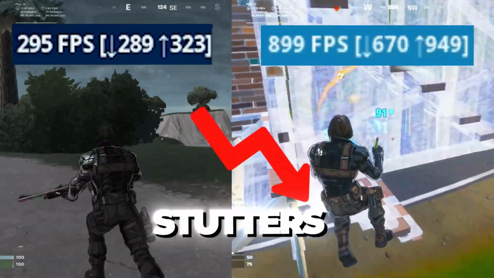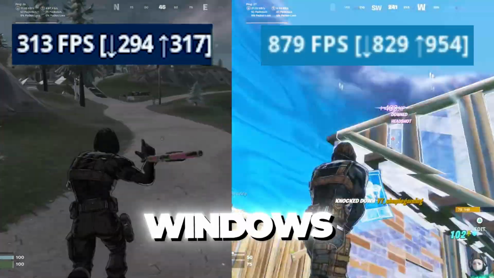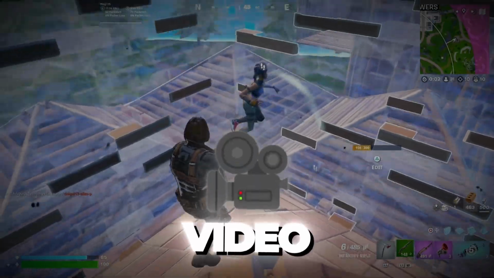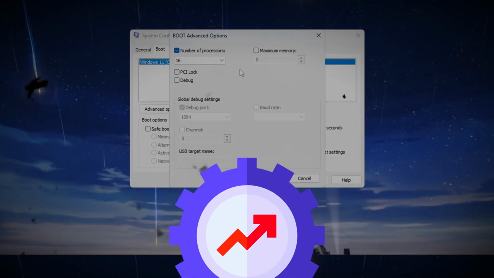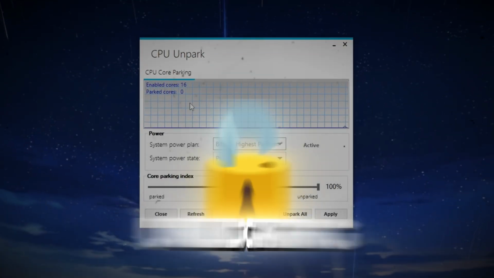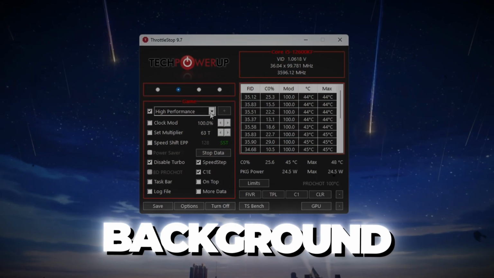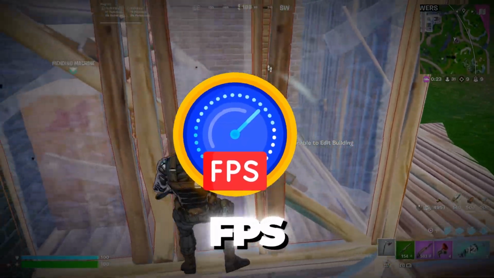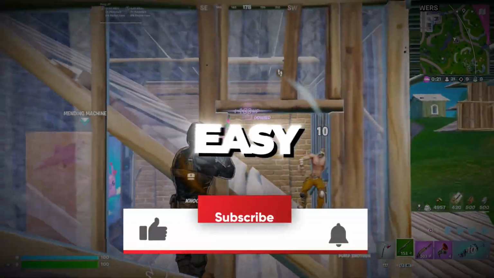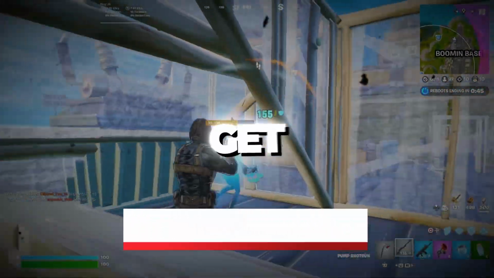Are you tired of stutters, low FPS, or lag on your Windows PC while gaming? In this video, I'll show you how pros optimize Windows 10 and 11 for gaming performance, from unlocking hidden power settings to cleaning up background processes. Get ready to boost FPS and fix stutters in just a few easy steps. So without wasting any time, let's get started.